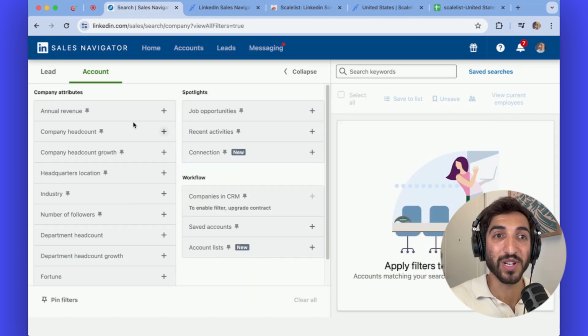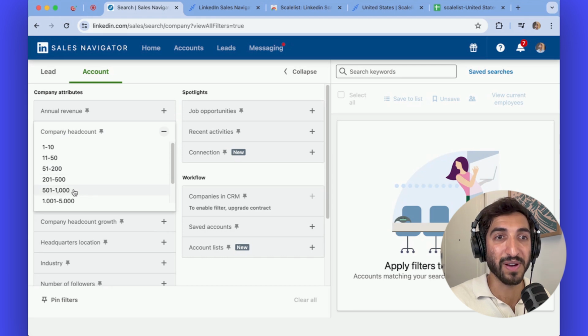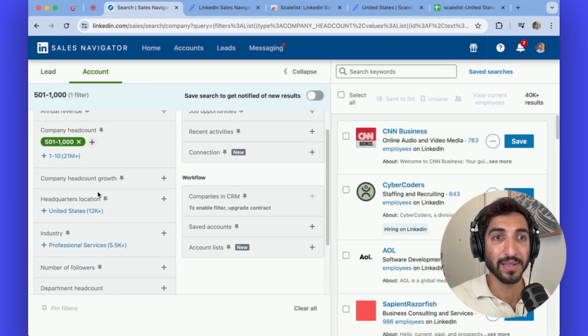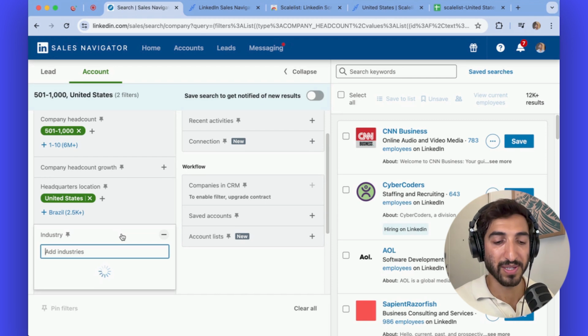So let's do an example search now. I'm looking at companies with between 501 and 1,000 employees in the United States and similar industries as selected before. So that was healthcare.